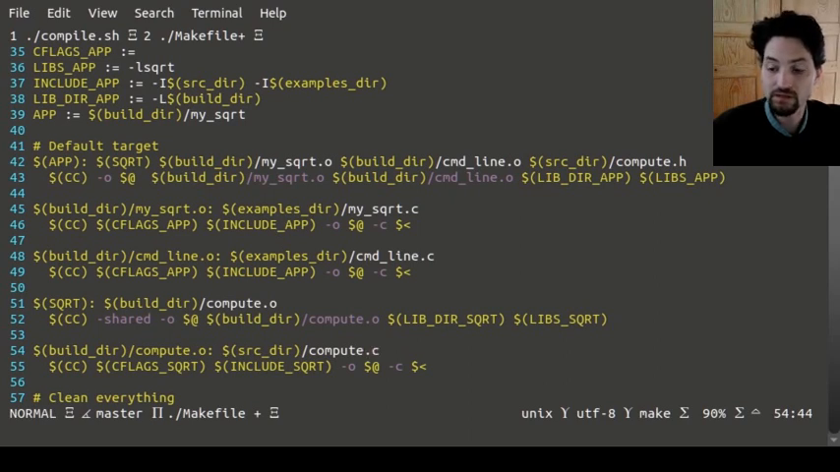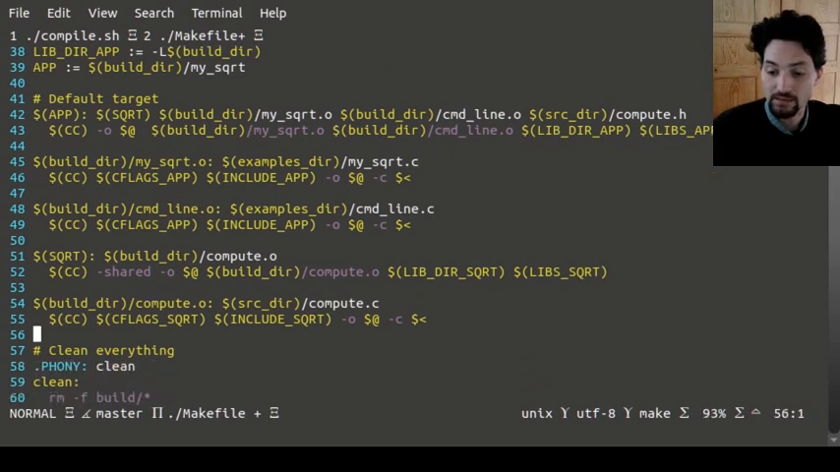That's separate compilation of compute.c. Okay, and it's only just now that the C flags are different, so I'm using the C flags of square root and the include of square root instead of the app like we were using in the two lines here. And that's it basically.